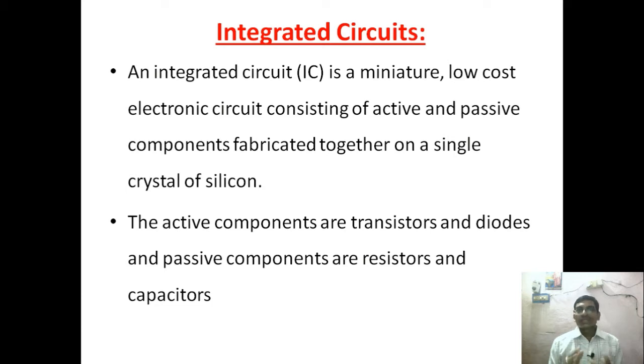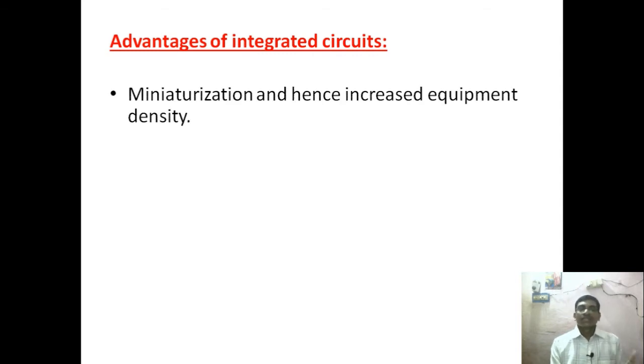So the integrated circuit is a miniature low-cost electronic circuit consisting of active components as well as passive components. Active components, in the sense, transistors and diodes. Transistors in the sense either MOSFETs, FETs, normal BJTs, everything we can integrate inside the ICs. And the next is, what are the advantages of using the integrated circuit? We will see one by one.